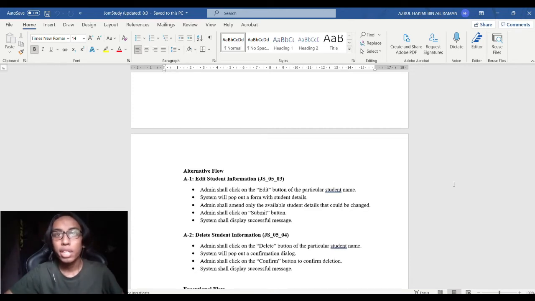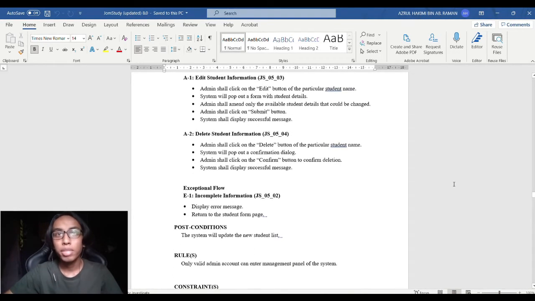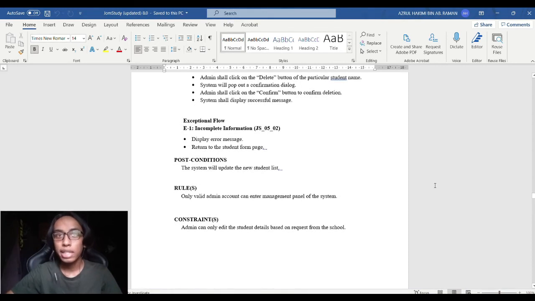And for the A2 delete student information, JS0504, admin should click on the delete button of the particular student name. System will pop up a confirmation dialog. Admin should click on the confirm button to confirm deletion, and the system will display successful message. And for the exceptional flow, E1 incomplete information, JS0502, it will display error message and return to student form page. Post condition, the system will update the new student list.